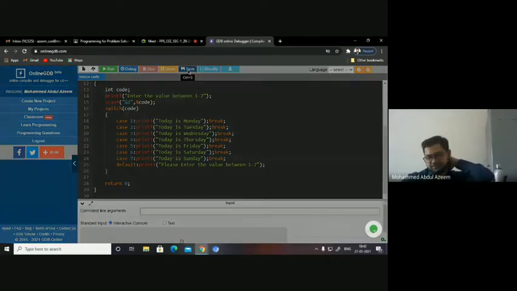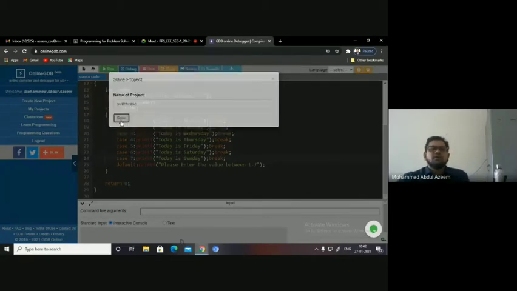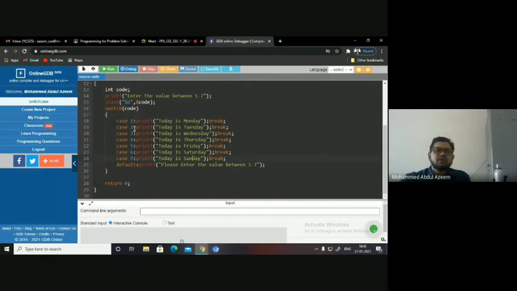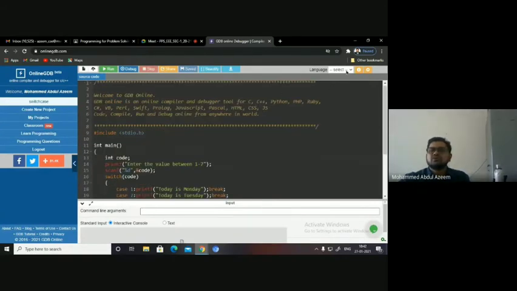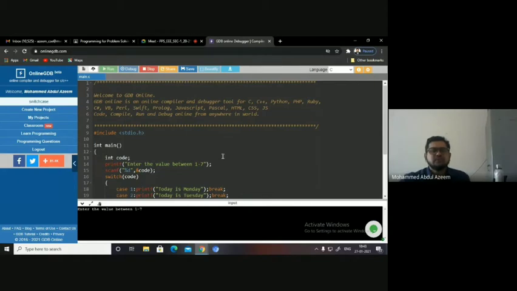We'll first save this program. Okay, I have saved this. Now I want to execute it. Before I execute, I need to choose a language here. So you can see here, it is asking me to enter a value between 1 to 7. So let us say, for example, I have entered 3. So it will display today is Wednesday.